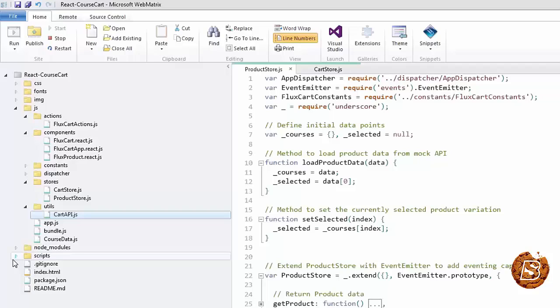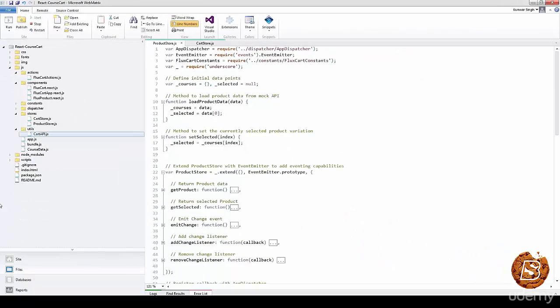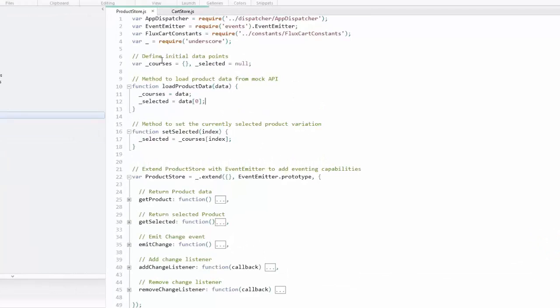In this example that we are working on, we have two domains. The first one being the courses store, or the product store, and then the next one is the cart. So the cart store we have created is actually going to show all the items that we add to the cart. We'll first be creating our product store. Product store is pretty simple. It has got two methods, that is load product data and set selected.